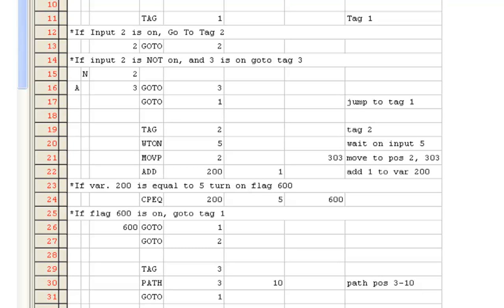We will then compare variable 200 to the value 5. If the value 5 is stored in variable 200, we will turn on flag 600. If flag 600 is on, we will go to tag 1. If flag 600 is not on, we will jump back up to tag 2 and execute that loop until we've run it 5 times. Once we've jumped back up to tag 1, if input 2 is off and input 3 is on, we will jump to tag 3.